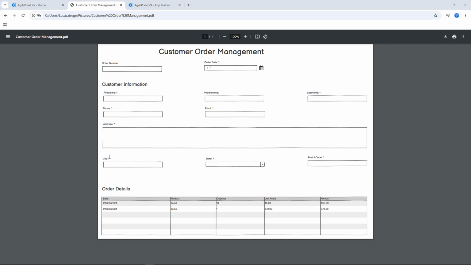So let's take a look at our PDF. As you can see here, it's a customer order management scenario. We have an order number, which is going to come over as a sequence number, order date, first, middle, and last name as a 3-column layout, phone number and email as a 2-column layout, address as one field stretched all the way across, city, state, and postal code, again in a 3-column layout, and the details of the order, which is shown here as a grid. And lastly, a number of these fields are marked with an asterisk, telling us that it's a mandatory field.